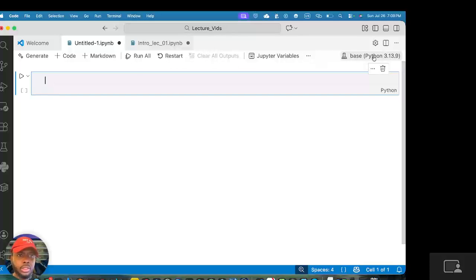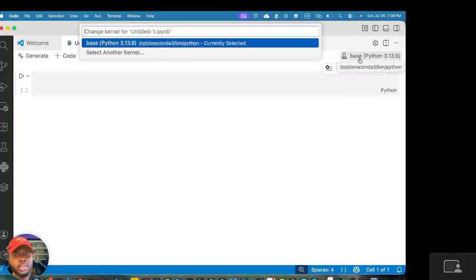Now, the kernel is simply what executes the code in the background. When you click on it, you see I have the Python base kernel 3.13.9, but the latest I think is 3.14. So probably you have the latest. I have not updated mine, but it's still good. I already selected it because I was doing something before I started this class. But if you're opening it for the very first time, you have to click on the Python kernel and select the base version.